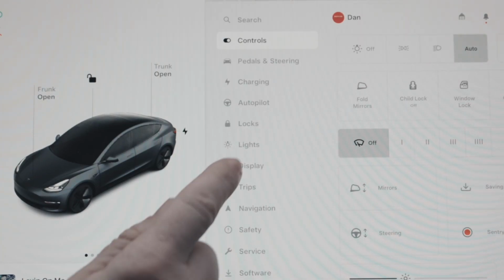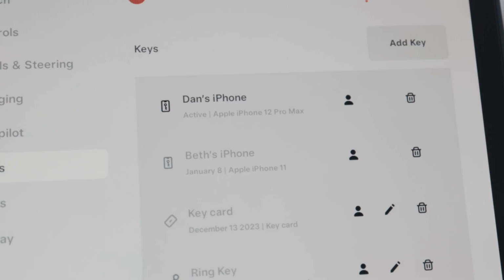A useful feature of the profile system is that you can link a key, whether it be a phone or a card key or a ring key, whatever it is, you can link that key to a specific profile so that when the car detects that key being used to open the driver's side door, it will activate that specific profile so that everything's ready to go when you get in. To connect a key to your profile, just hit this profile icon.